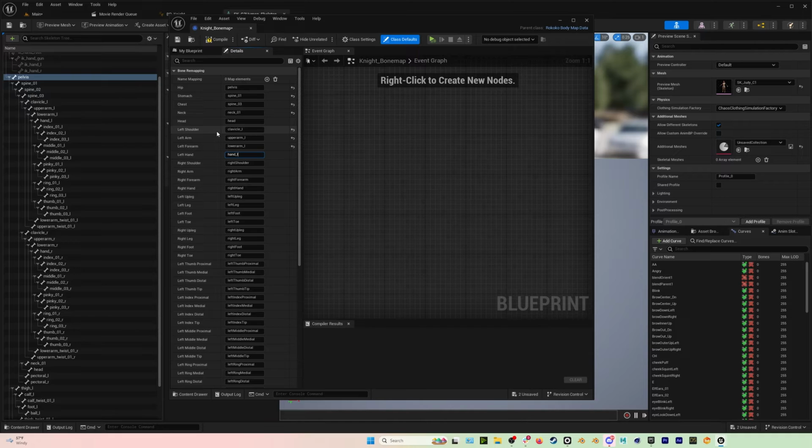I'm going to do the same thing for the right, which usually the right and left arms have similar naming conventions, so I don't really need to look, I can just see what I did up here, right? Clavicle R, upper arm R, lower arm R, and hand underscore R.